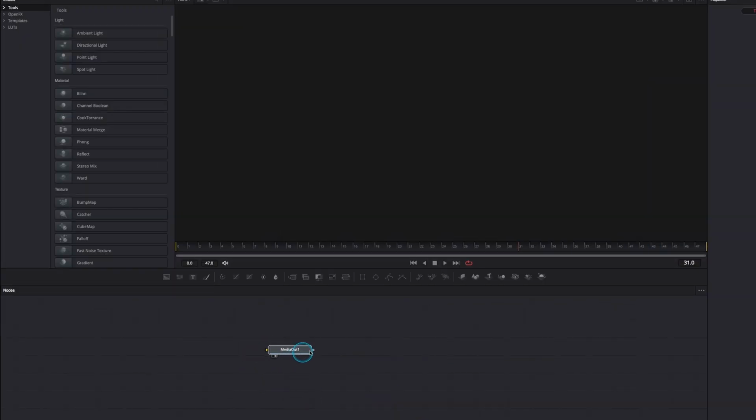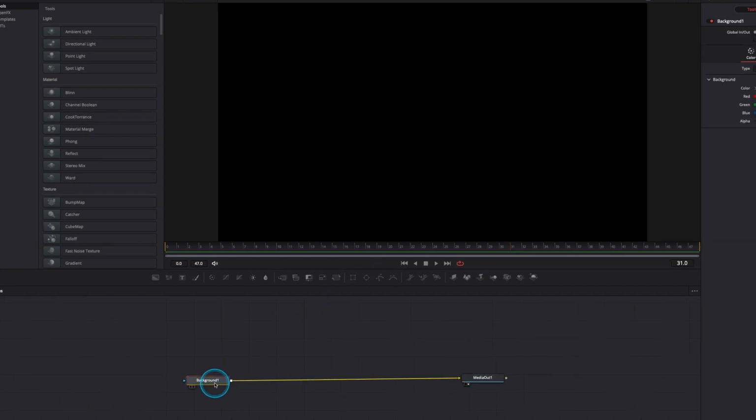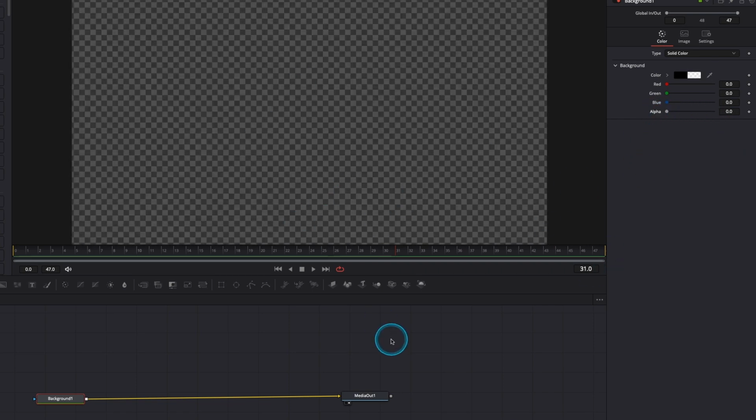Take the media out right here, drag that off to your right. Left click and drag this background into the workspace. Take its output and left click and drag that into the media out. And we have a black background. Take the background, select that, and then alpha down to 0 so it's transparent.